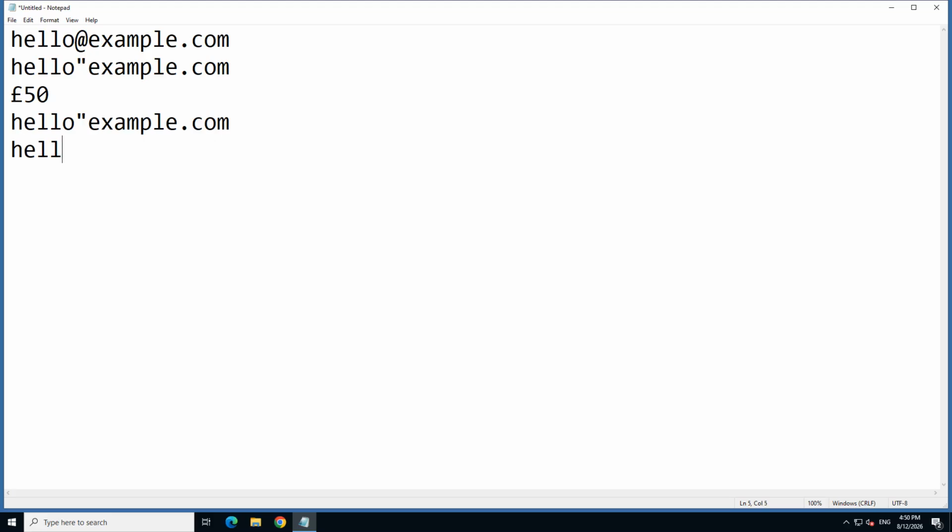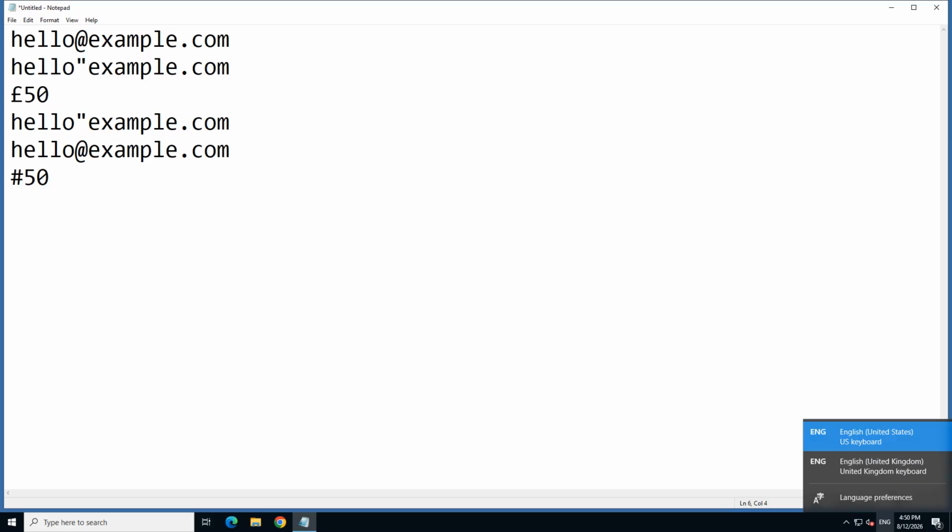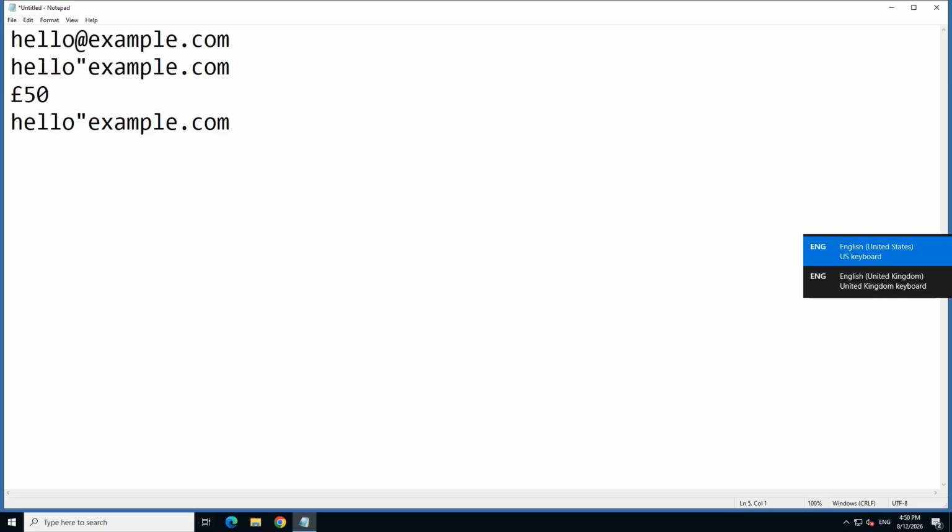Step 2. Let go and test it. Same keystrokes as before, and the @ sign is back. The hash sign is back. And look at the corner, the indicator is on US again. That's the whole fix. 5 seconds.